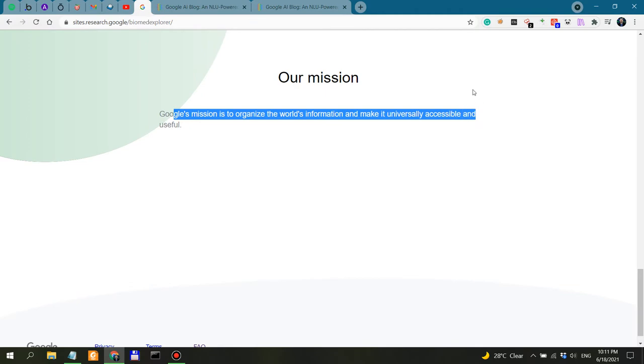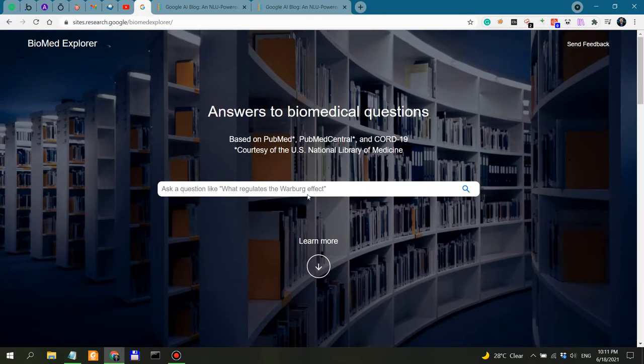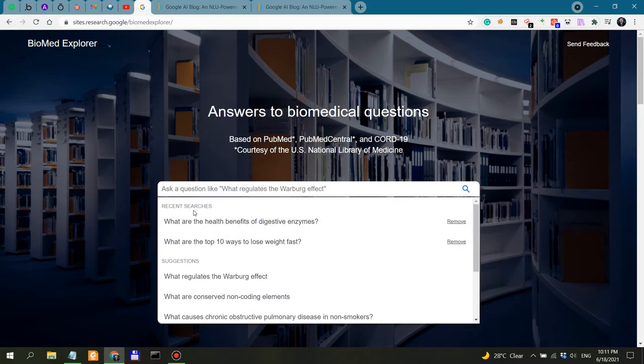Google's mission is to organize the world's information and make it universally accessible and useful. So what's one question we can ask? These are recent searches. So let's actually, I don't know, let's actually start with how, let's actually say what are some genomic, what are some polymorphisms?